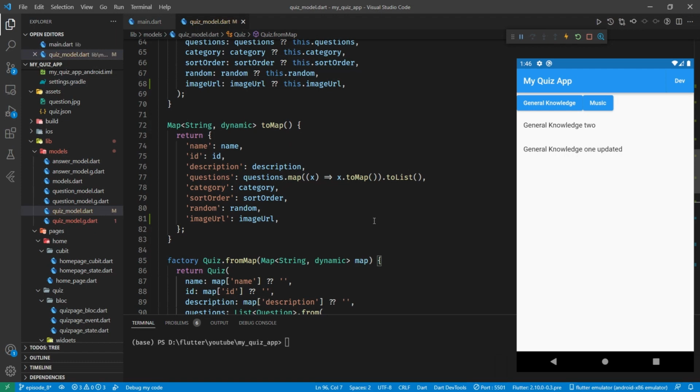So saving that, we then need to update our model. So flutter packages pub run build_runner build. Okay, that's built and that's good to go. Now we've got the image URL.